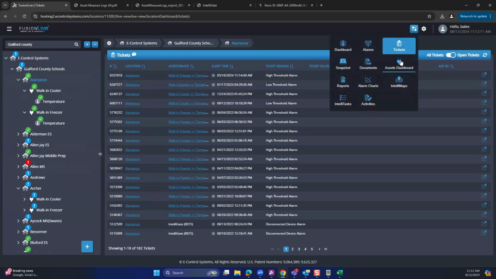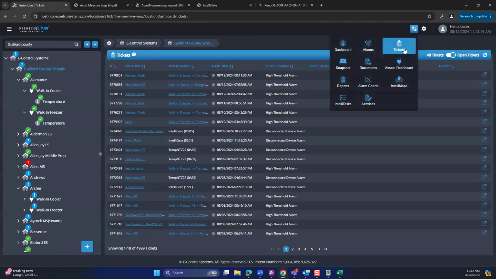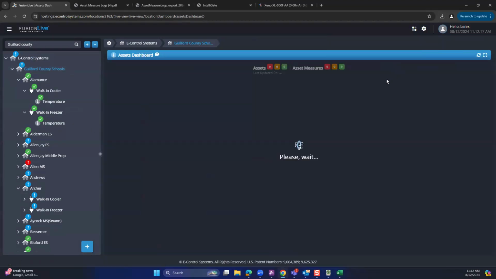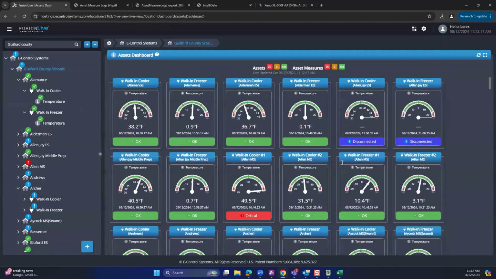We have an asset dashboard here. When you're on the Guilford County school level and you select that asset dashboard, it's going to take a second to load, but it's going to load every school and all of their assets at each school. So we can select our full screen here and still won't have enough of the page to show it.